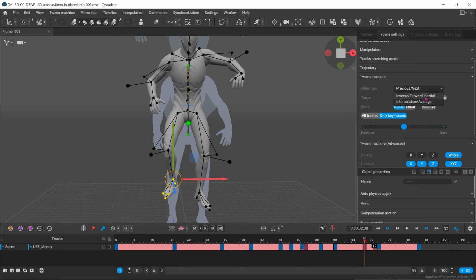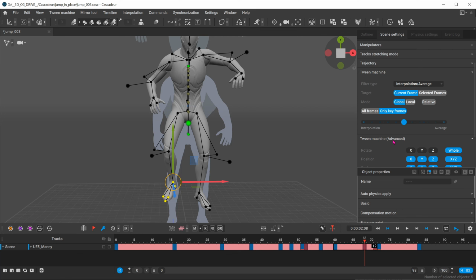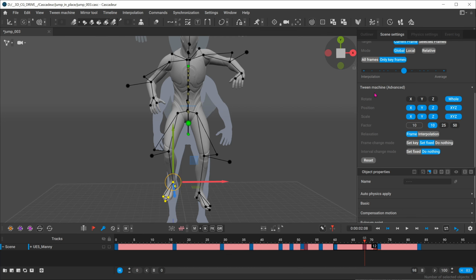Now there are a couple other choices we have. The inverse forward inertia, I haven't actually played with that one too much, so I can't speak too much on when you would select that. And then finally, the last one is this interpolation and average, and that one I use inside of the mocap cleanup video. It's going to be really nice for essentially smoothing out a series of keyframes. So check that video out for more details there. Inside of the Tween Machine Advanced, you can see there's some filtering you can do in terms of what actually is interpolated and not interpolated.